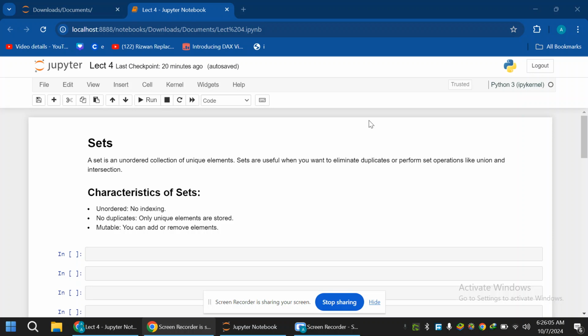It means that they are very important when we want our data to be unique. It should not be duplicated, and when we want to perform some operations like union and intersection. As for the characteristics of a set, as I already told you, they are unordered, which means we will not use indexing in order to access that data. There are no duplicates and they are mutable, which means you can remove elements anytime.